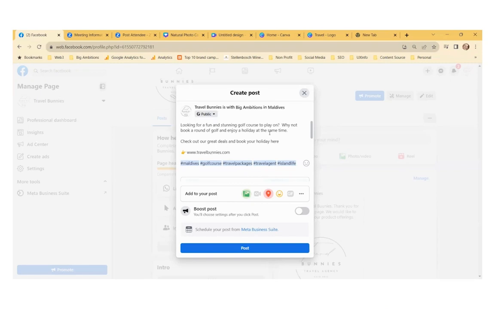So I've caught their attention, talking about golf courses. Then we are saying, why not book a round of golf? And I'm telling them to go check out our great deals because now they're keen on a golf course and they want to go to Maldives. So check out our great deals and book your holiday here. And then straight away, I will link them to our website that will have all of those packages that I've just referred to. Also very important is make your call to action as specific as possible.